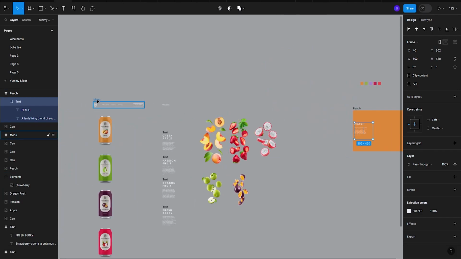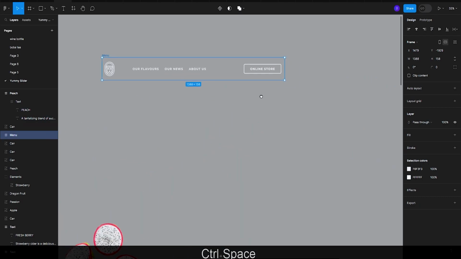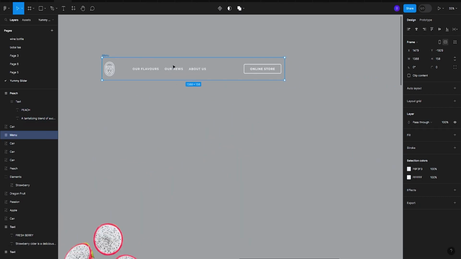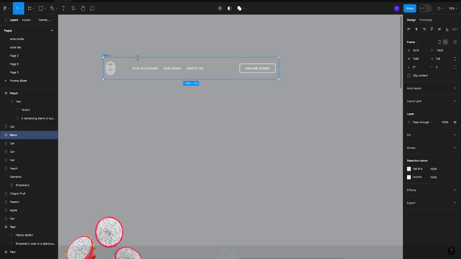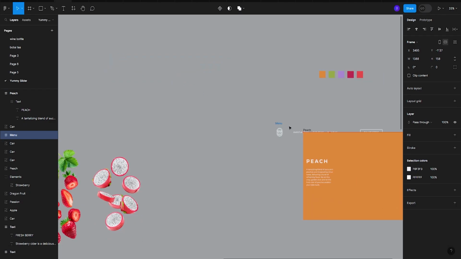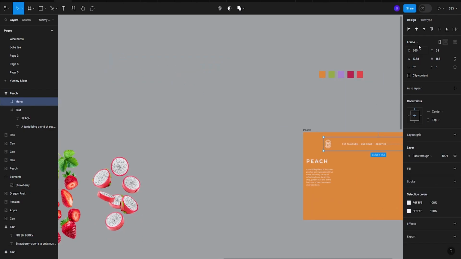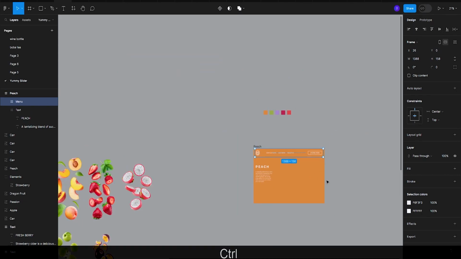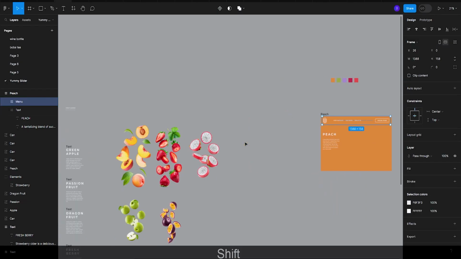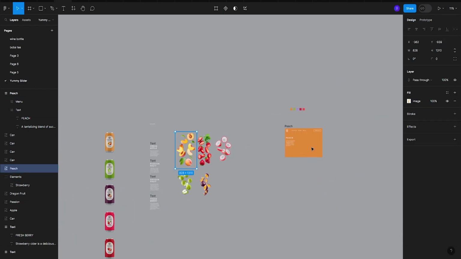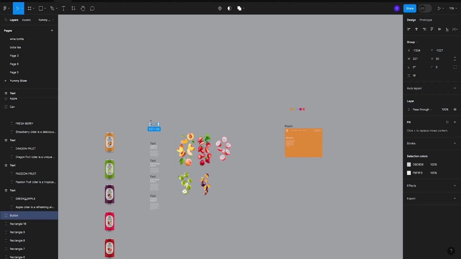We'll also come up with this menu. This menu is really easily done. It's just a logo, an auto layout with logo, flavors, news, and another button. There's nothing fancy here. I believe you know how to design something like this. Great, now we have everything set up. Let's get started, because what really matters here is not the design but the animation.